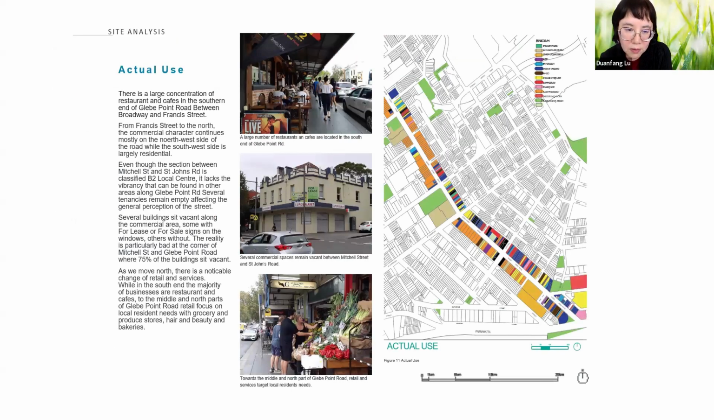So to understand, for example, the actual use of space, you might want to do a survey of the local shops. And you can base your urban design strategy on the actual use of space rather than just the zoning from the council.